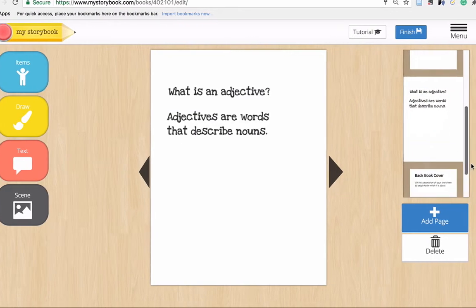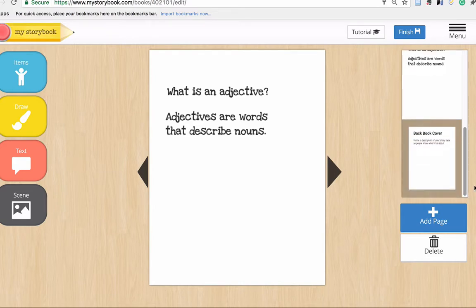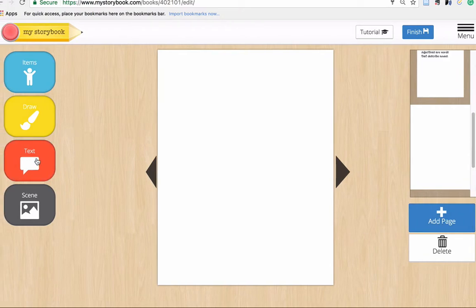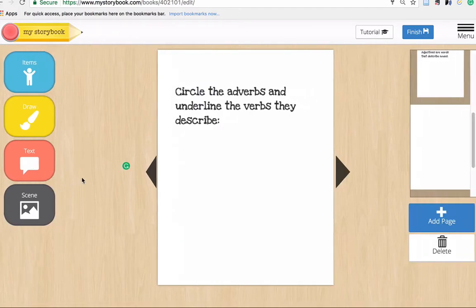Now remember, we started with my storybook only having four pages, so I haven't ended. I'm not ready for the back, so I'm going to simply click on Add Page, go back to my text box, and now I want the students to circle the adverbs and underline the verbs they describe. And now it defaults back to the font that I like.